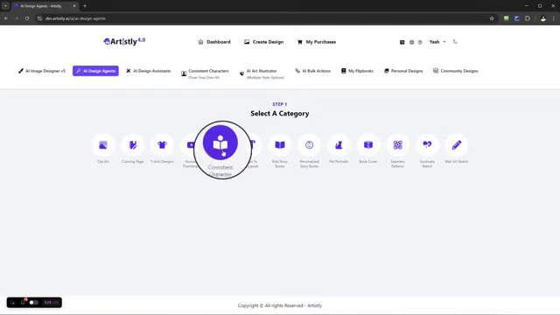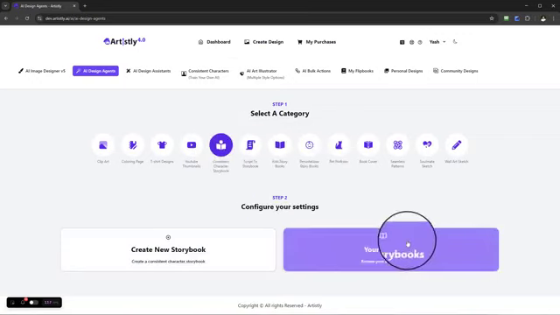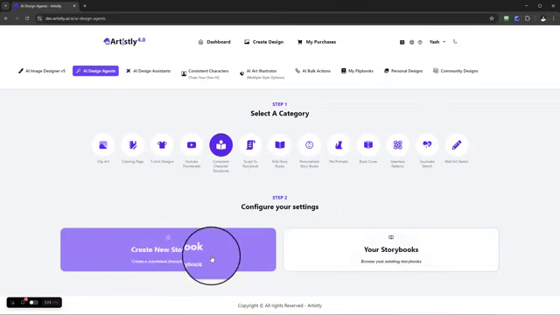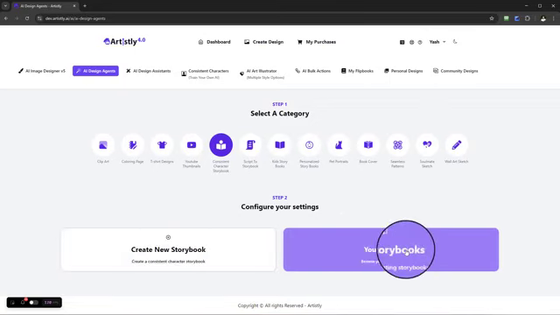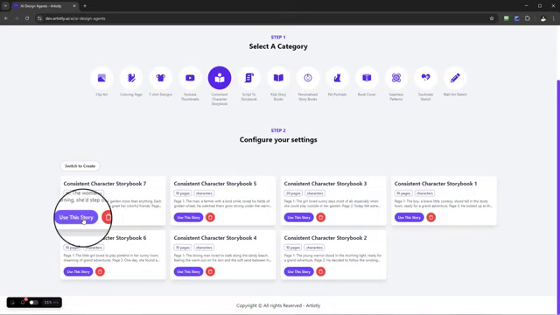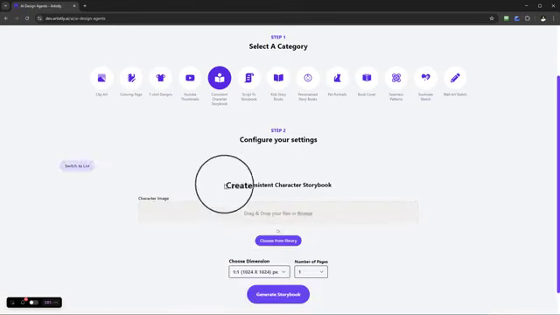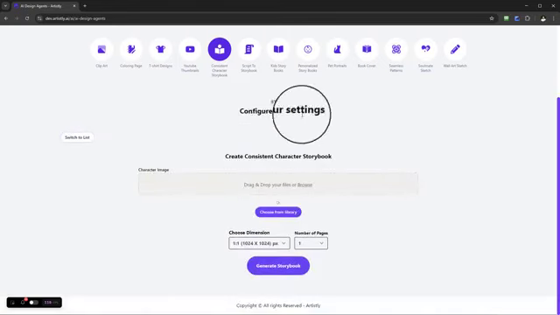So go ahead and select under the AI design agents consistent character storybook under step 1. Once we do that, you can see step 2 has now appeared. So we've got your storybooks and create new storybooks. These are some of the existing storybooks that have been created, and you can see there's quite a few here that have been done. Let's build this out first and then we can switch to create. So now step 2 has appeared.